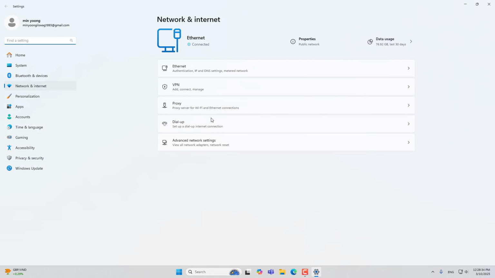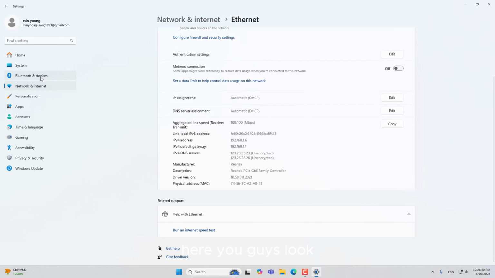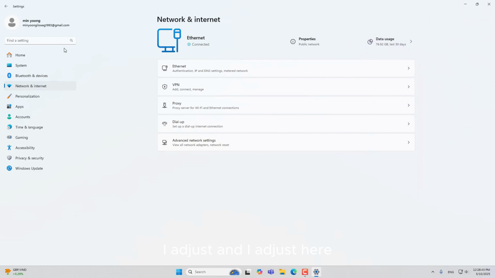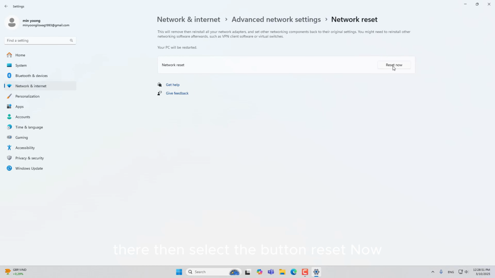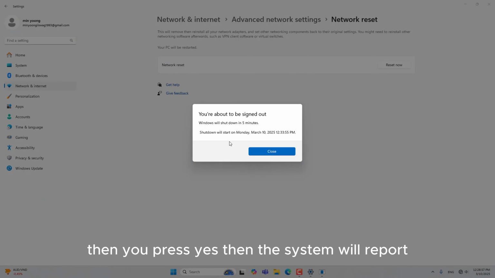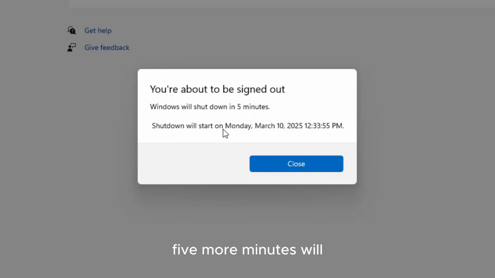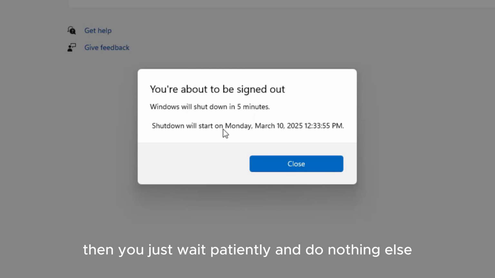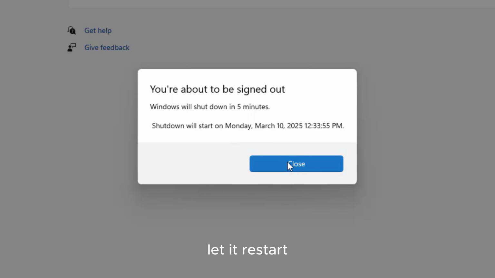And this internet. Here you look, I adjust here. You click on Network and Internet, then select the Reset Now button. Then you press Yes, and the system will report 15 more minutes, then 5 more minutes. Then you just wait patiently and do nothing else. Let it restart.